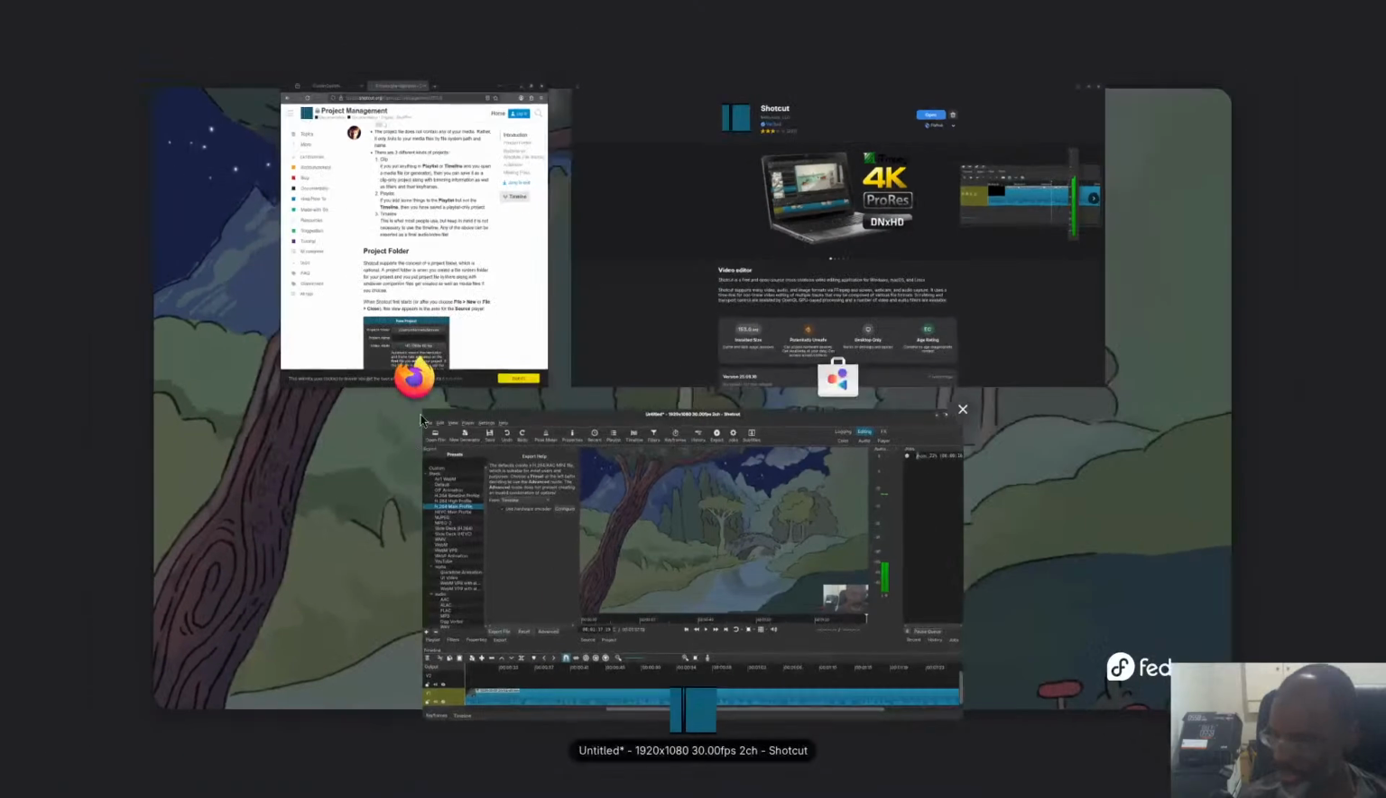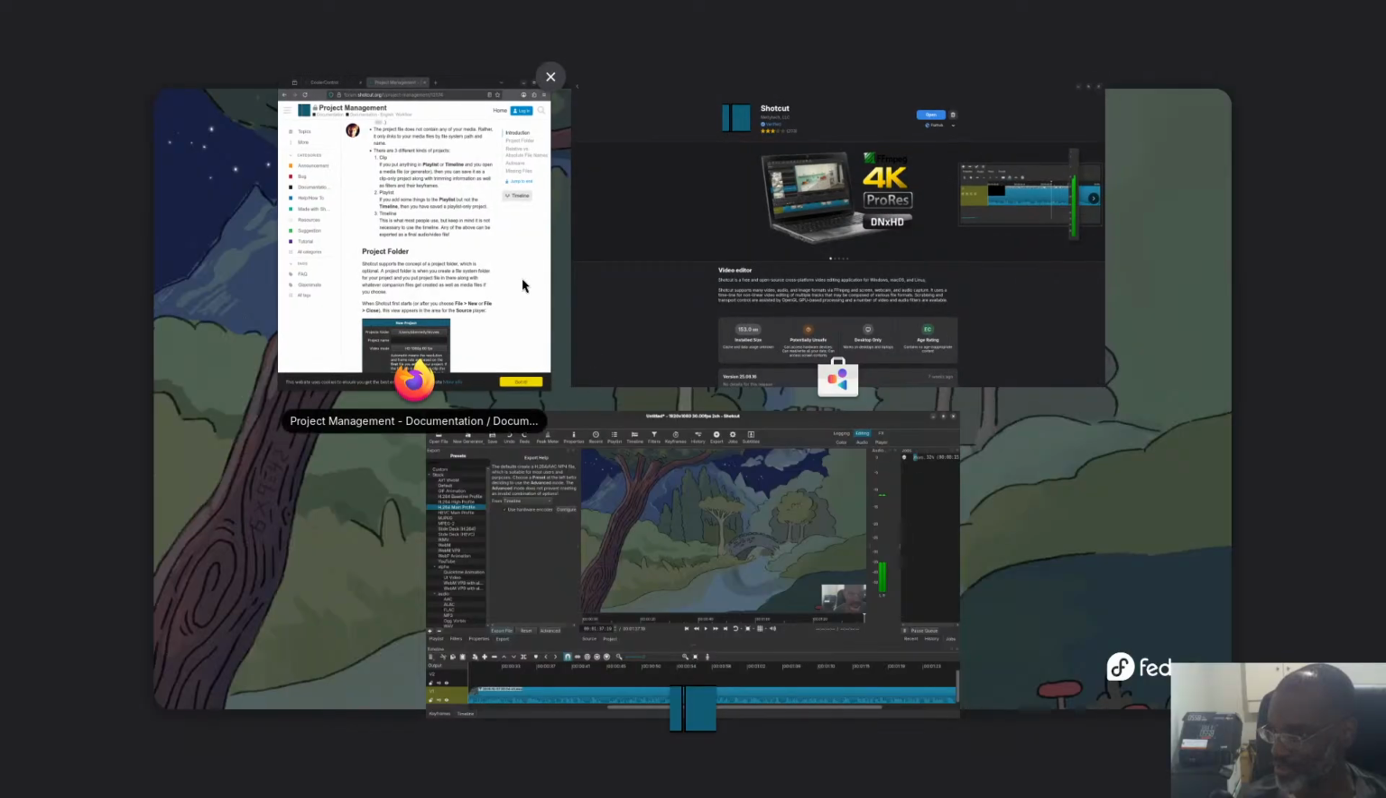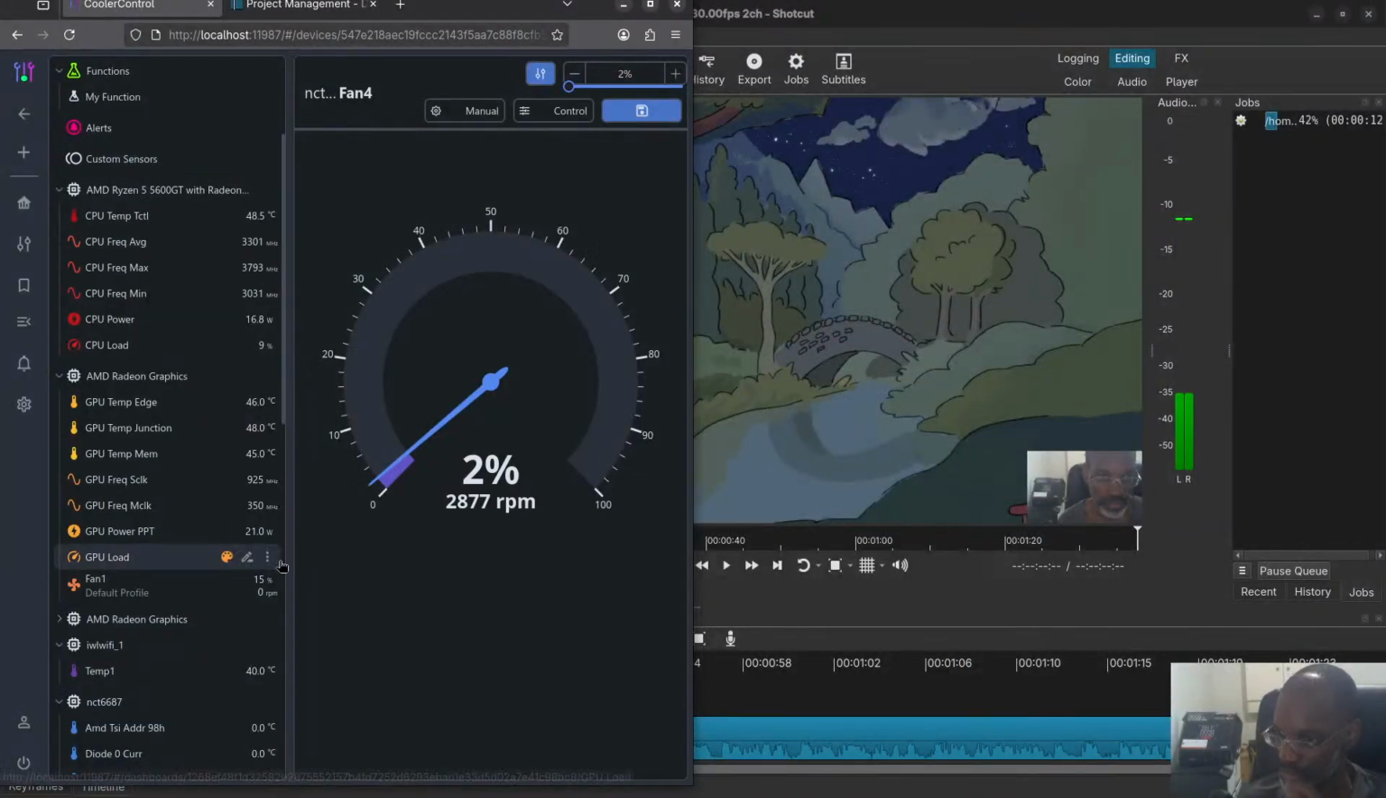Oh, I forgot. Let's see what's going on here. It also lied to me. It's not using the GPUs at all. It's using the CPU. You can see that when you see the temperature of the CPU going up, it's not using the GPU at all. It's using the CPU.